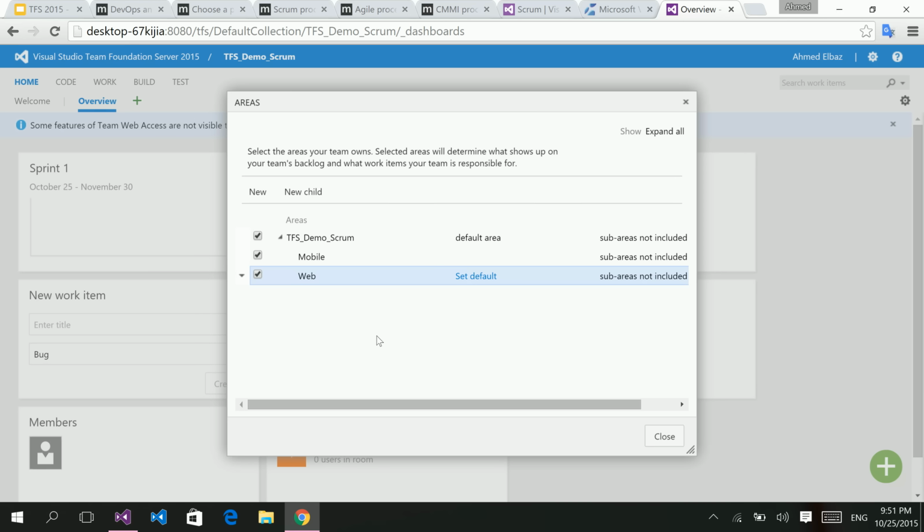One more thing for areas: through areas you can manage the security of each area. Say we have a team that should have access only to the web application and its work items. At that level of area you can specify which team members have access to each area. Areas also make it easy to manage, report, and filter the work items based on their area. This is one concept we can use to organize our work.